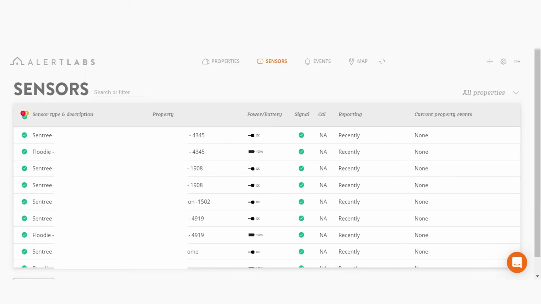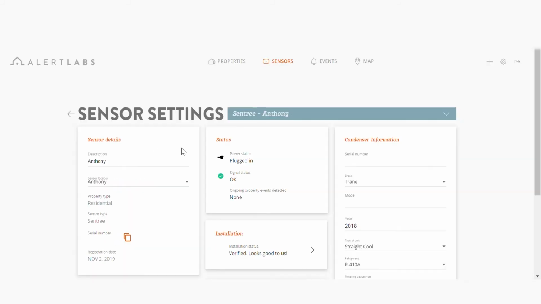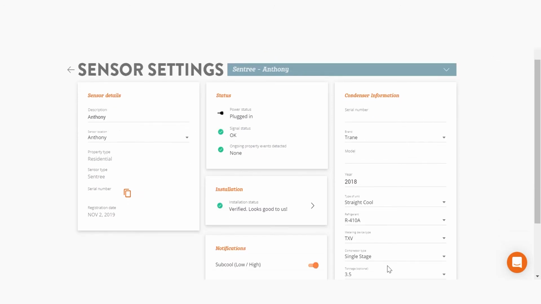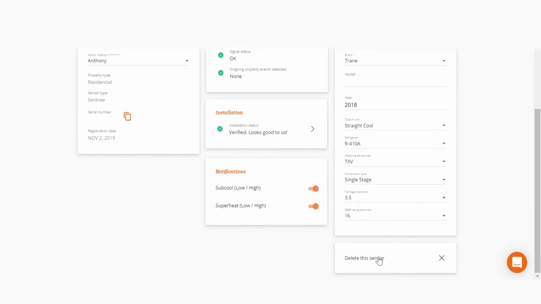That's the info on the cooling system, but the info and settings for individual sensors can be found under the sensors view. From inside an individual sensor, you can see the health of the cellular connection. This tile allows for updating the cooling system info I talked about earlier. You can also delete a sensor from here should the need arise. But most importantly, the notifications tile controls which alerts will be pushed to you by email or phone.